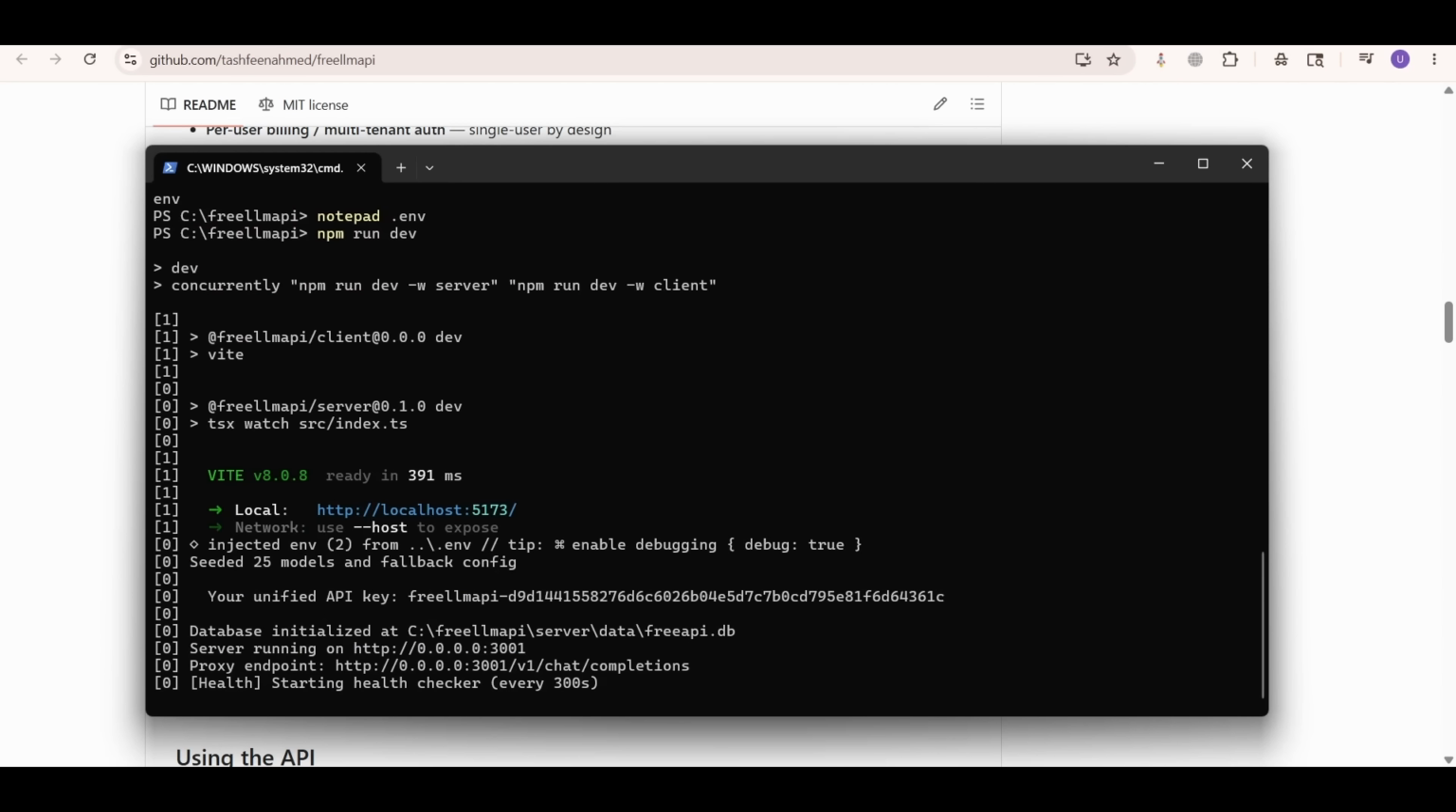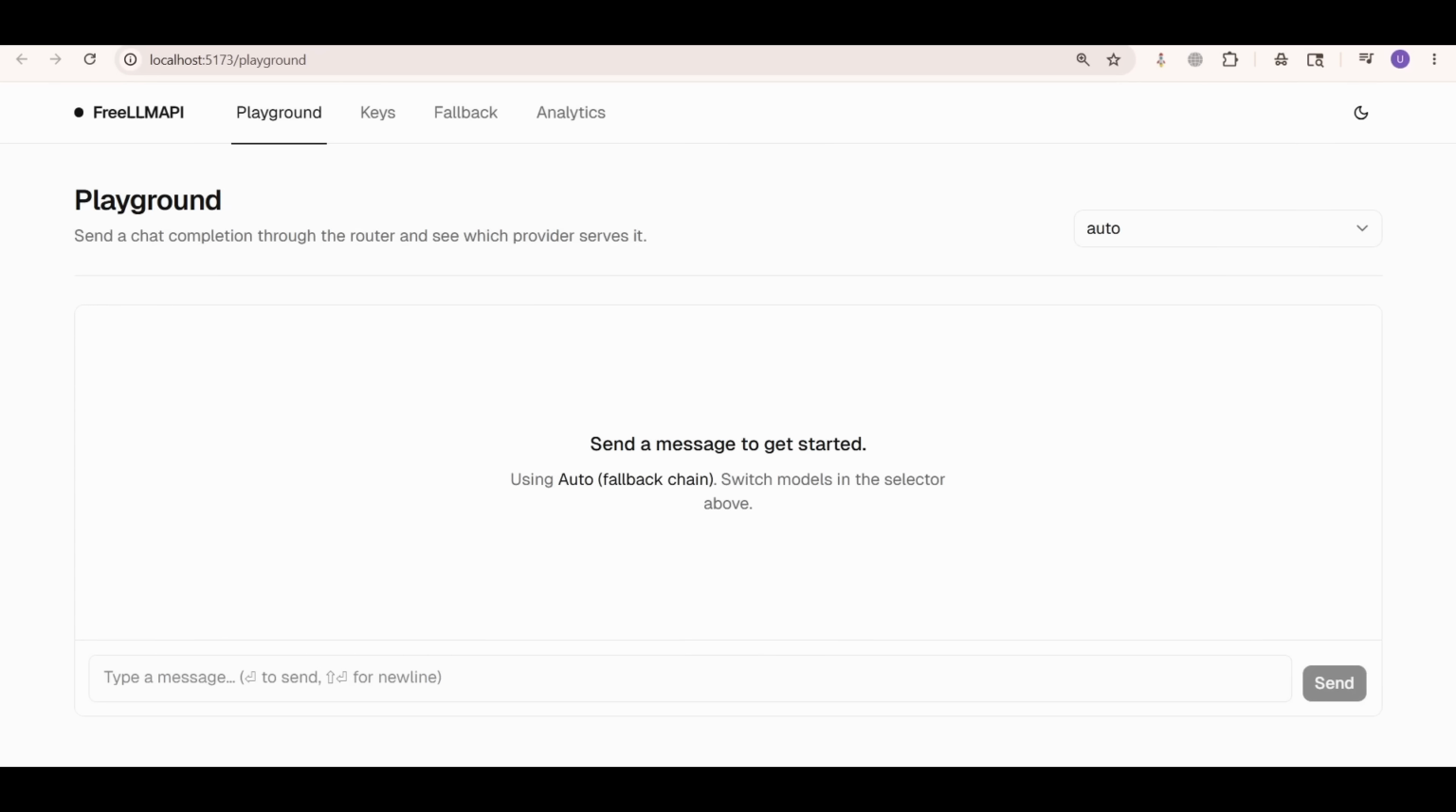The server boots up, Vite spins up the dashboard, and within a few seconds you'll see something like localhost 5173 in the output. You can press Ctrl and click to follow the link. And there it is, your own personal AI dashboard, running right here on your machine. No monthly fee, nothing.